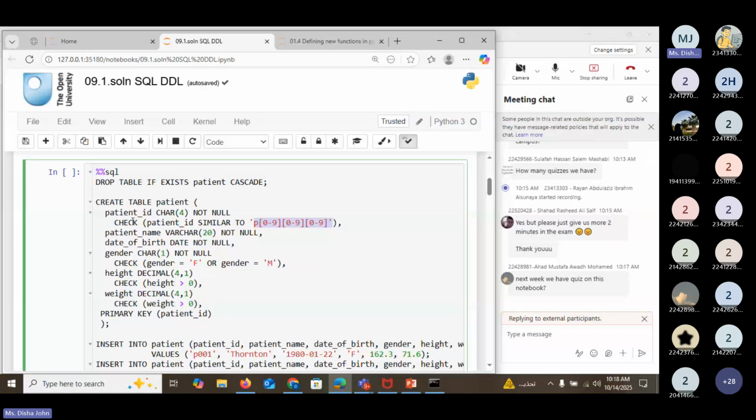Then we are defining the second column. The second column is patient name, and here the data type of this column is variable character, which means that the length of the names should not be fixed. The length of the name can vary. So that's why we use the data type variable character. It is not fixed. Okay. And here you can see the argument of this data type is 20, which means that the maximum number of characters for this column should be 20.